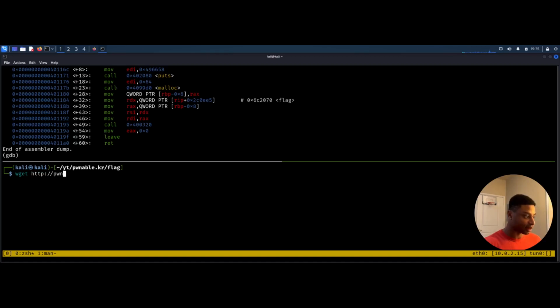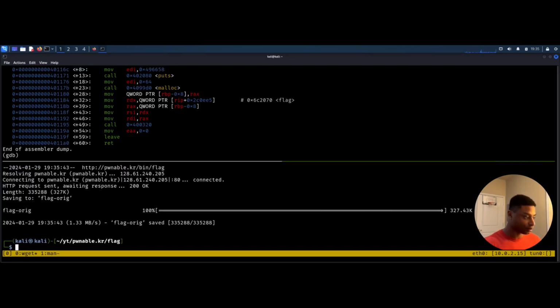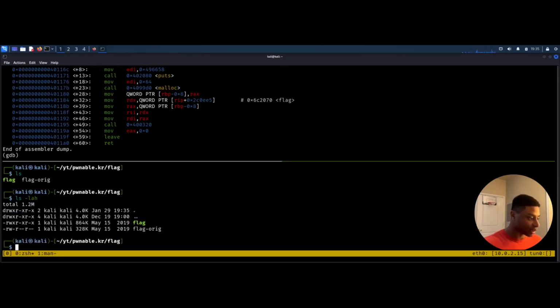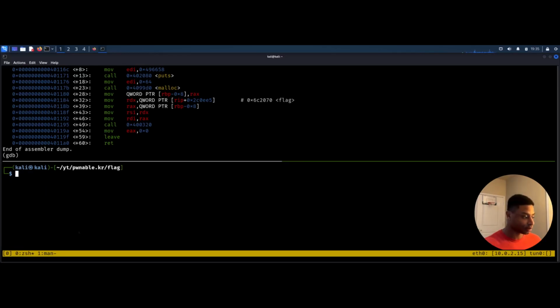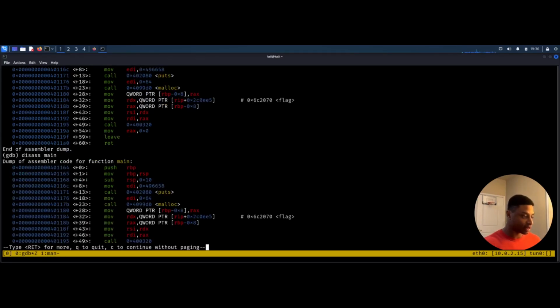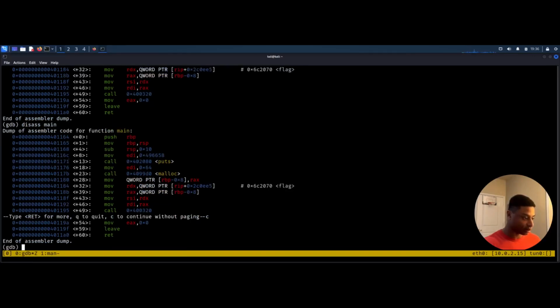if I re-download that file and save it as flag_original, ls -lah. All right, so flag_original, this is the compressed one. If I try to run this in GDB, it cannot find the main function. Whereas here, it can disassemble main just fine. So that's the difference. Let me clean this up.